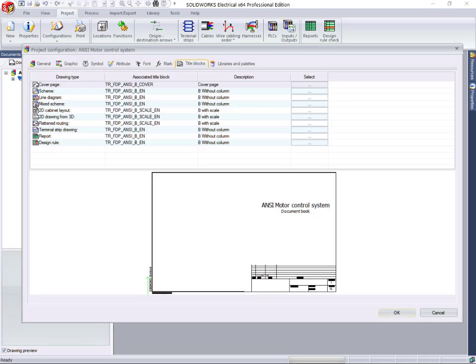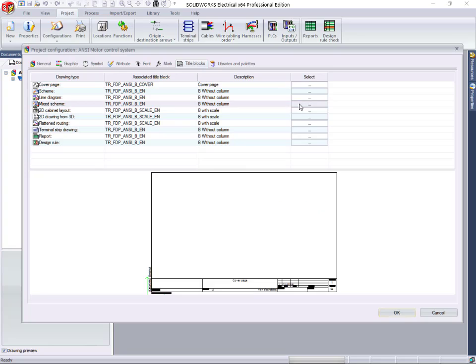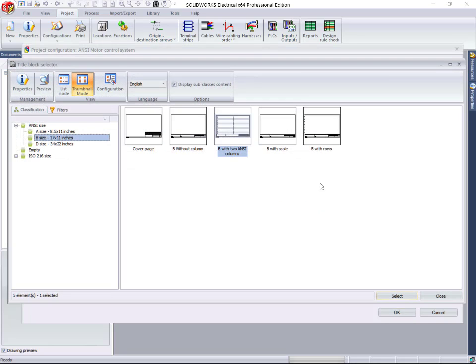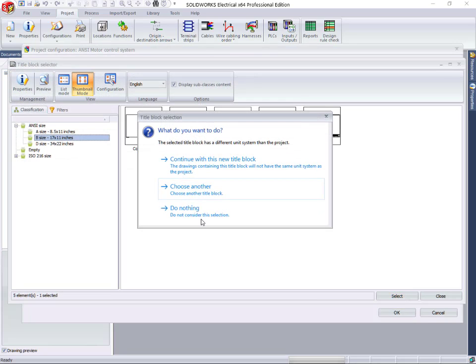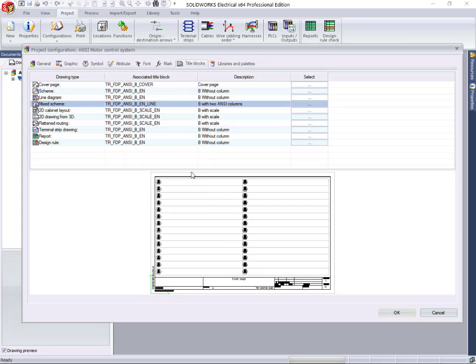There are multiple drawing types available in SOLIDWORKS Electrical, and each can be assigned a unique title block that will be applied by default when the drawing is created. These can be changed after drawing creation or for all or only specific drawings.